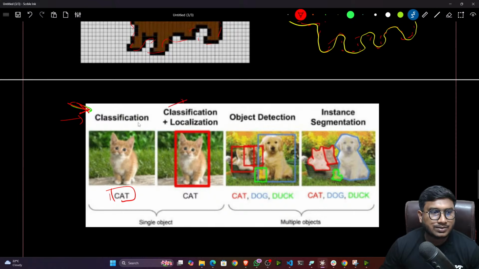Now this is deprecated, nobody uses it. It will try to locate the position of the object in the image. See, there is a cat, but in plain classification there is no location, and here you are getting the location where this cat is present. But it will not give you real-time detection. That's why we call it classification and localization, but this is deprecated, nobody uses it. Then on top of classification and localization, one amazing concept came called object detection.